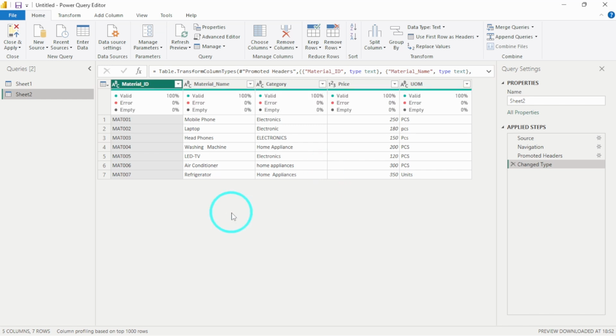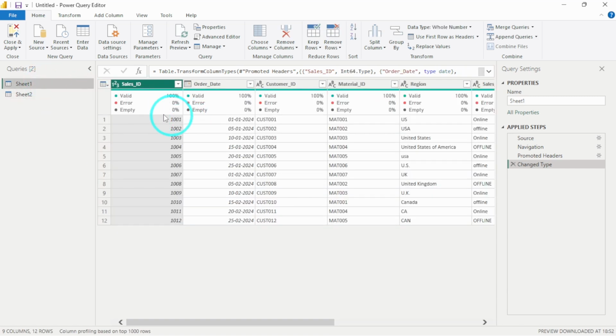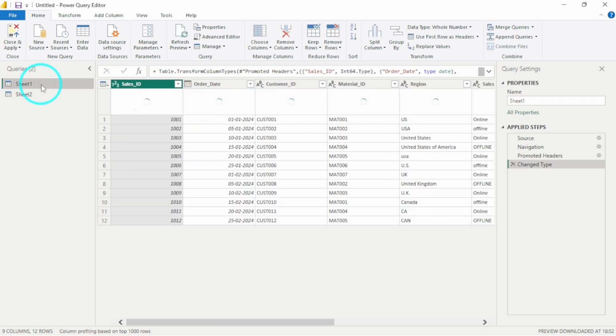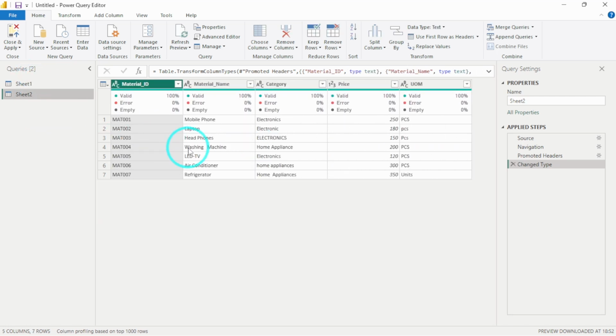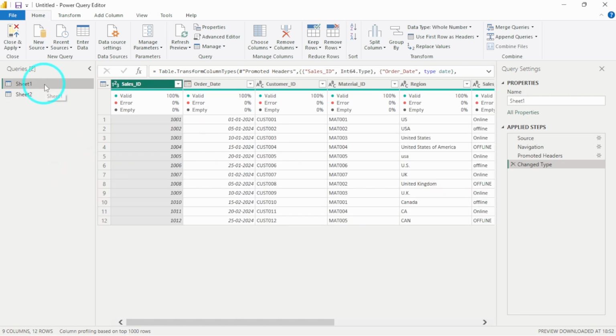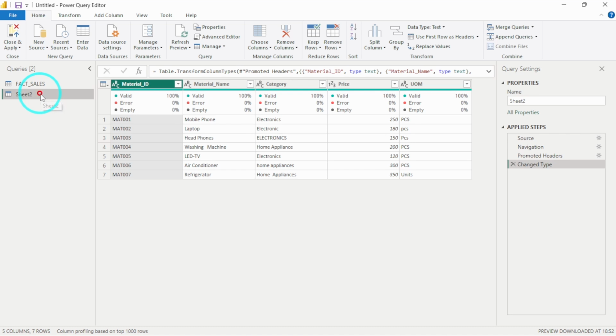Now, first of all, we should always start by giving our tables and columns meaningful names. So here we can see that our table name is sheet 1 and sheet 2. This sheet 1 data basically comprises of the sales data, whereas the sheet 2 consists of the material data. In order to rename, you just have to right click on rename, and I will name it as fact underscore sales. You can also rename by double tapping. I will double tap, and here I will name it as dim material.